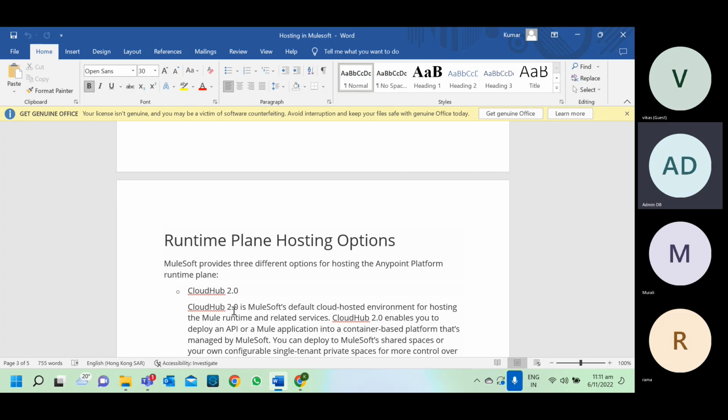Okay, but this Cloud Hub 2.0 is container based. I hope everyone knows what a container is, what Docker is, what Kubernetes is, and how it's different from a virtual machine.